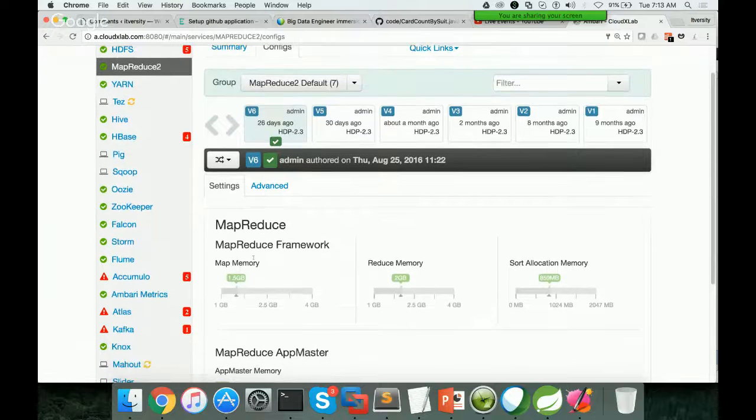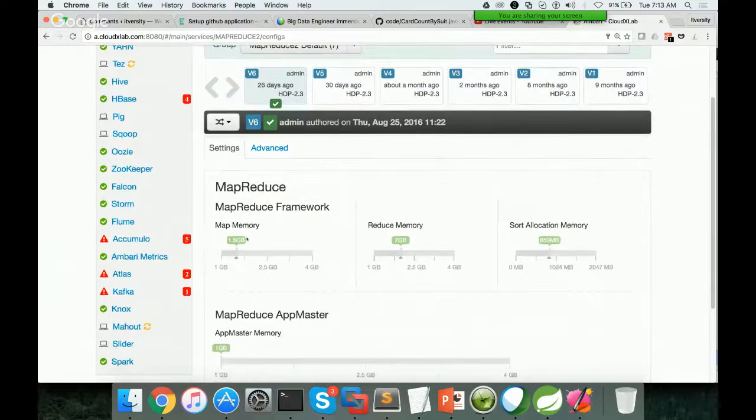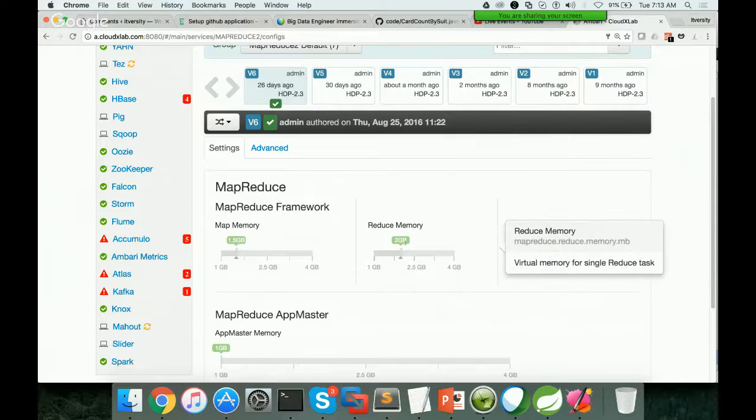Now, in the MapReduce framework, we are saying what is the map memory and what is the reduce memory. In this case, the map memory is 1.5 GB. These values, 1.5 GB and 2 GB, should fall in the range of 1 to 4 GB at the container level. You should not go below 1 GB or go beyond 4 GB. So here we have 1.5 GB memory for the mapper and 2 GB memory for the reducer.